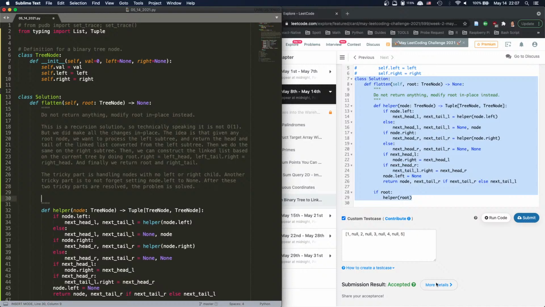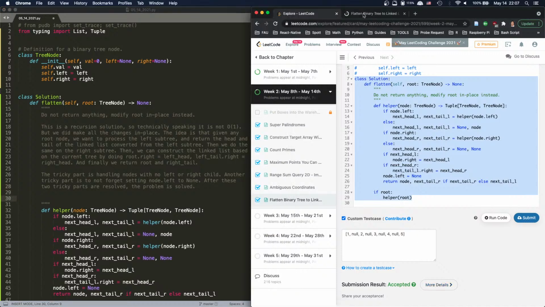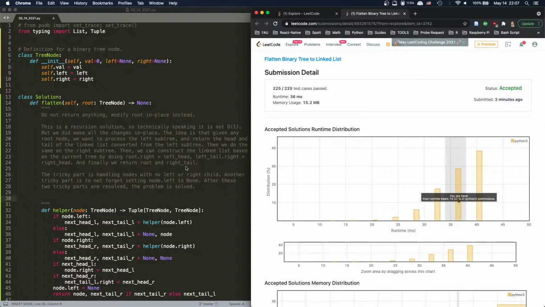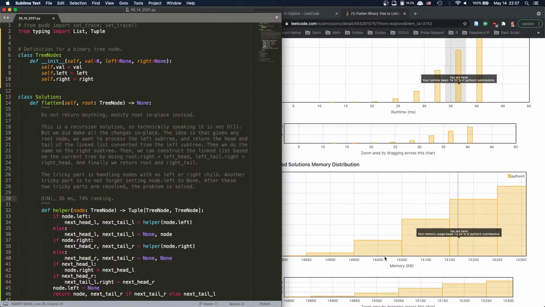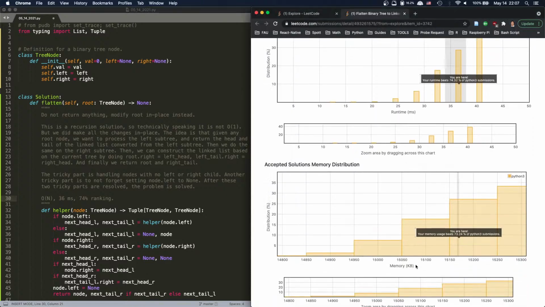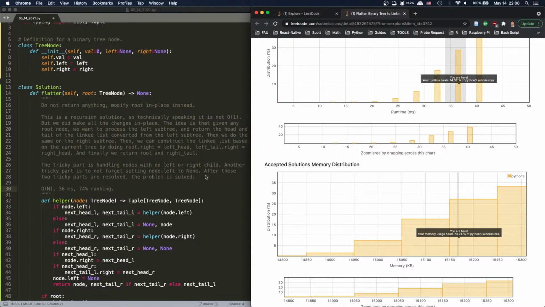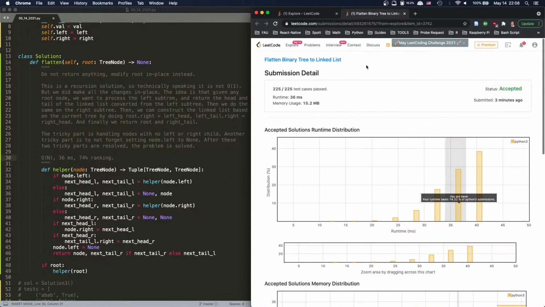All right, let's take a look. The runtime is O(n). So it's the O(n) runtime with 74% ranking, with 36 milliseconds. The memory, I think this is considered O(1), right? The memory is considered O(1). Okay, let's take a look.